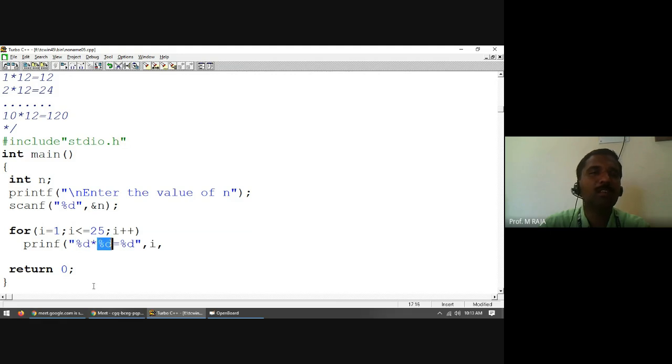Second %d, we use the value of variable n. i, n. Third %d, this is simply the product of i and n. What happens, i and n, right? i star n. This need not be stored in some other variable, because this %d is replaced by some variable or expression. So I write directly the expression i star n.